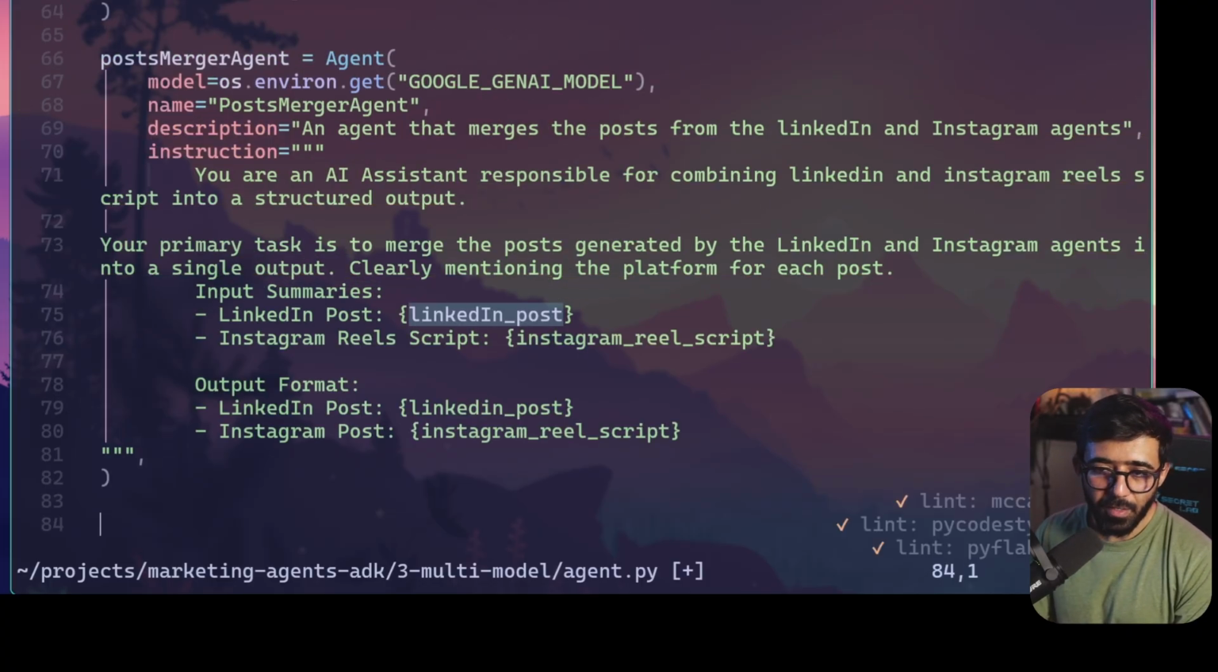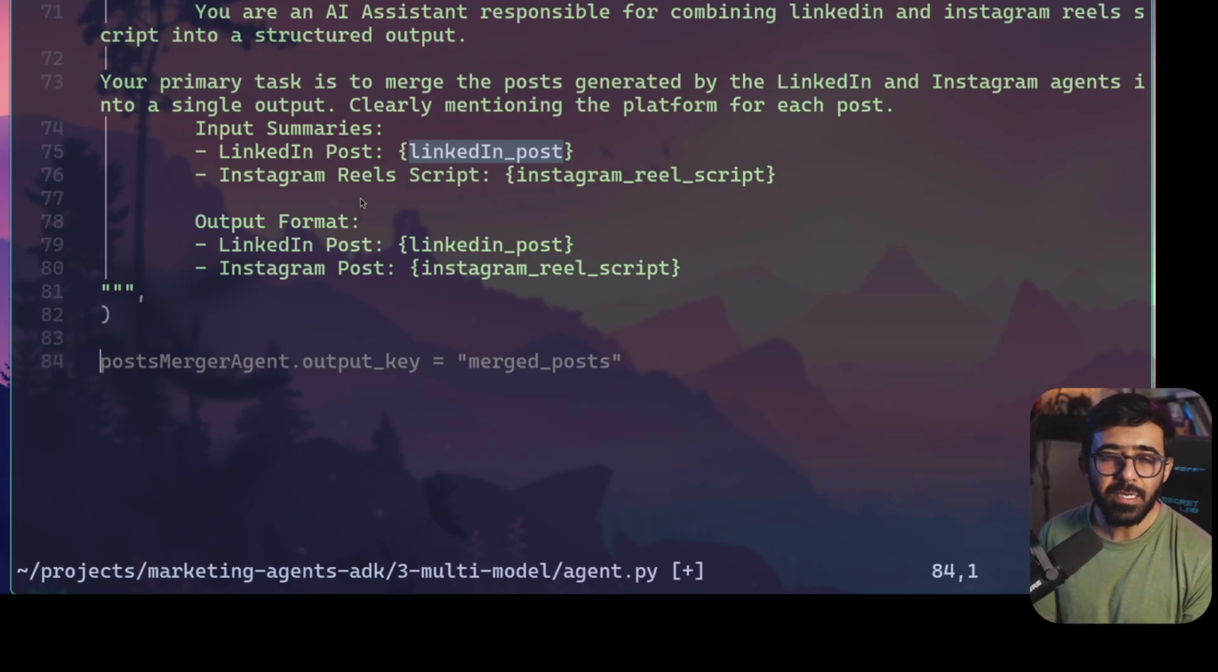Nice. Now that we have our post merger agent created as well, let's finally combine that into a root agent, which is supposed to be sequential agent.